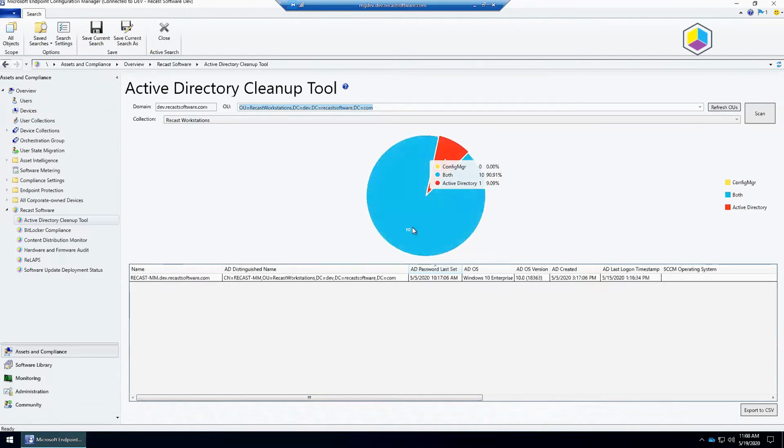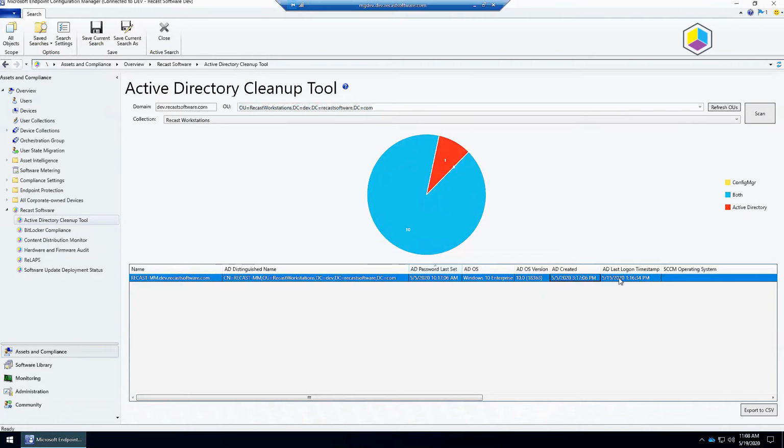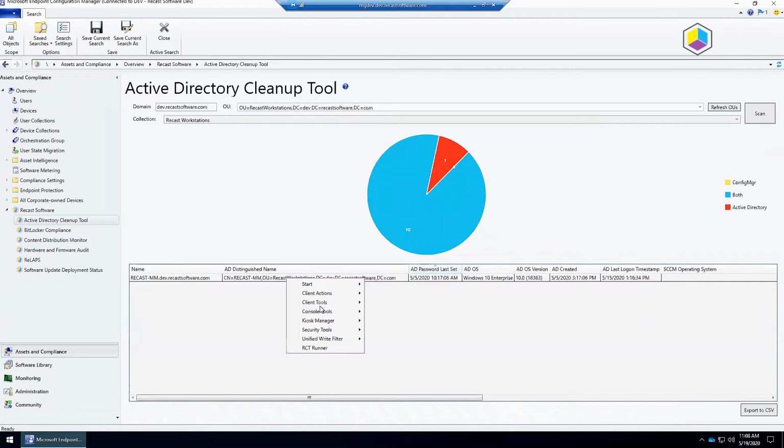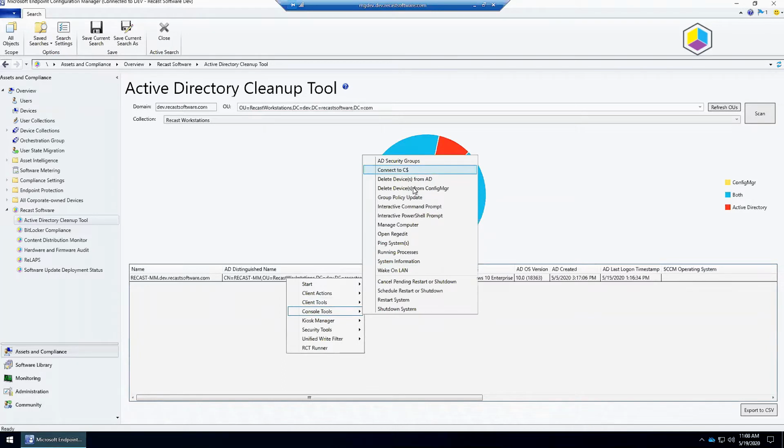If I had something only in Configuration Manager, it would show that as a yellow pie chart slice. So I have this device here. I can look at the AD last logon timestamp, and I see this one was fairly recent. If this timestamp was something like March or February, that might indicate to me, hey, this is a stale device. We need to do something about this. And depending on your individual practices for offboarding hardware, you might right-click and go to Console Tools, and you can delete the device from Active Directory or from Configuration Manager, depending on where it is and where you want to remove it from.